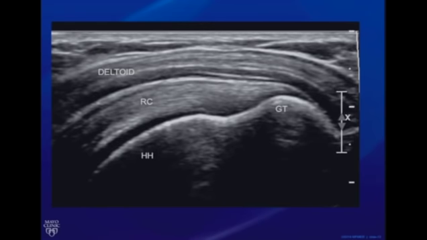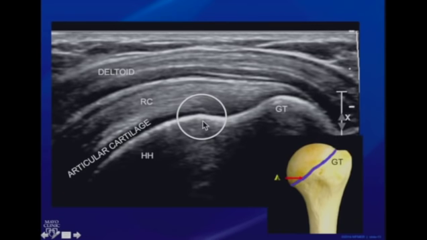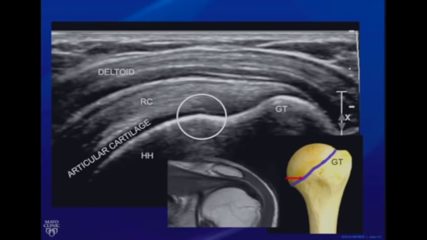This dark line, which is covering the humeral head, is the articular cartilage. And it is important to recognize this, because if you do not, then many times you can make a mistake of calling this fluid in the joint space. This portion where the articular cartilage ends correlates to the anatomical neck of the humerus, as demonstrated by this line on this humerus.